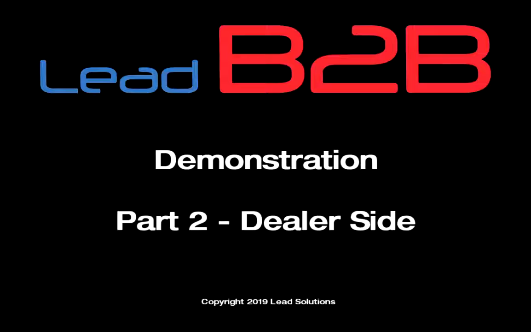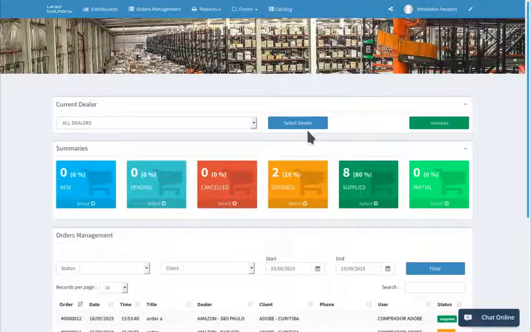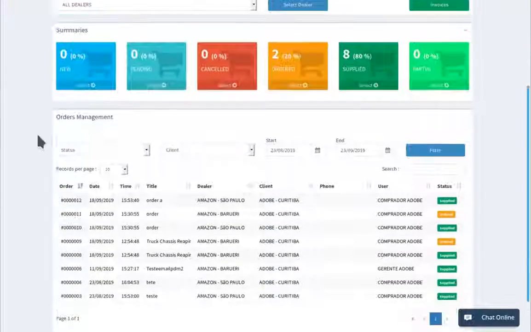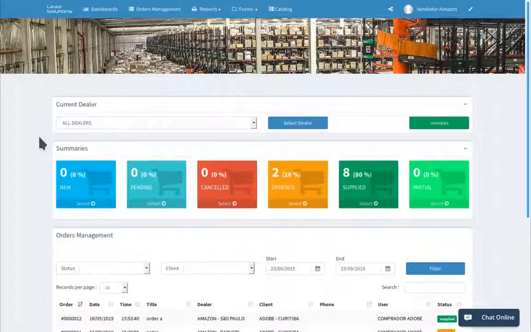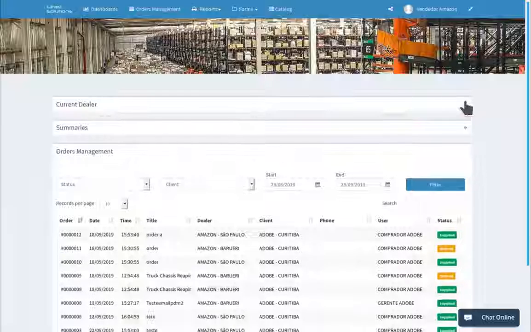Now, I'll be demonstrating the dealer side of the Lead B2B system. I log in as a seller. This is a typical seller's homepage. The top bar contains the main menu. There is the banner area. Then below, some useful information for the seller, and the orders management window, where the seller can check and work on all orders that his company has received.